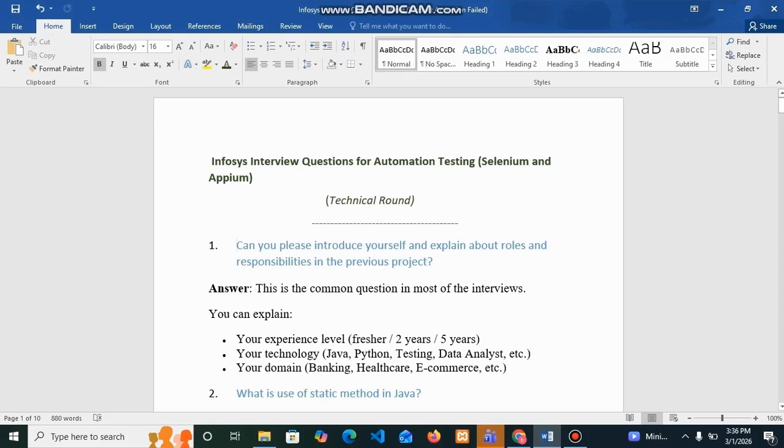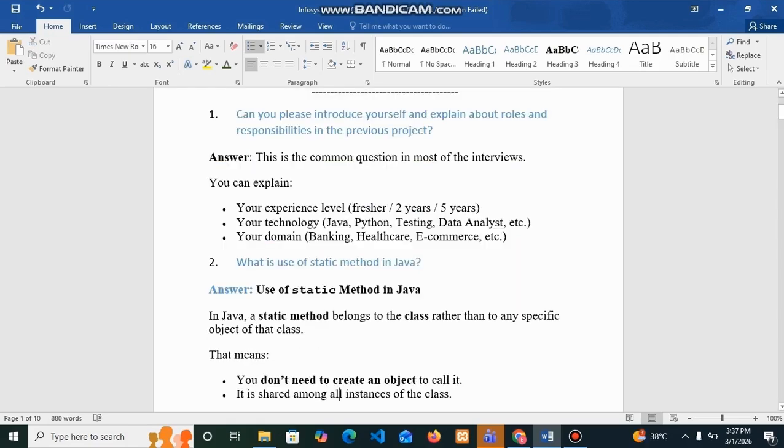First question in the interview, which is common for all the interviews, that is, can you please explain about yourself and about your roles and responsibilities in the previous project? This is one of the common questions. You can explain your experience level and technology used in the previous projects and domains you worked on. Later, the next question asked was about Selenium with Java.